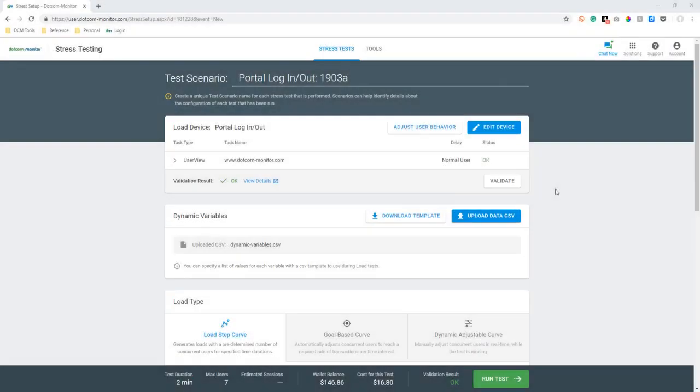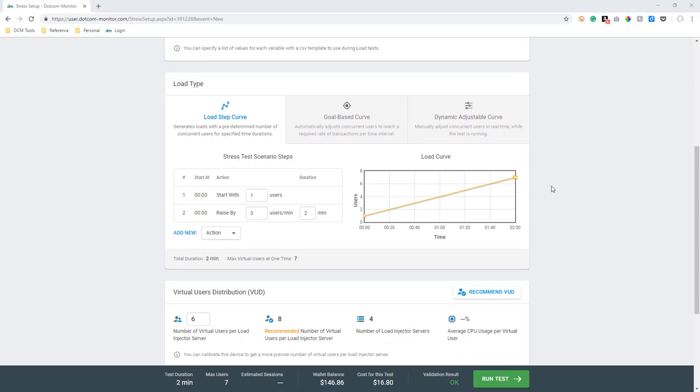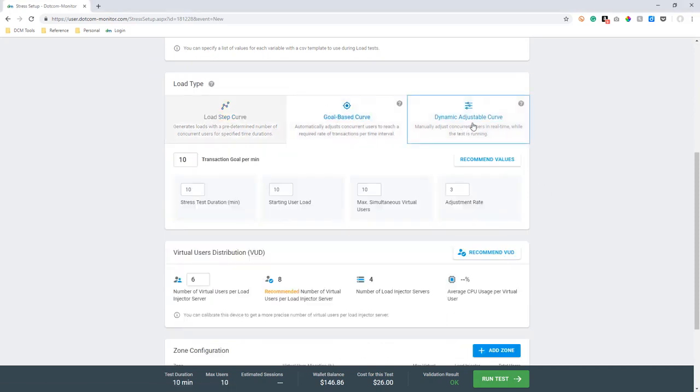Welcome to the overview video for setting up a load step scenario in LoadView. The purpose of this tutorial is to provide an overview of how to set up and run a LoadView test using a load step curve scenario. Please be sure to watch our other videos on goal-based testing and dynamically adjustable testing in LoadView.